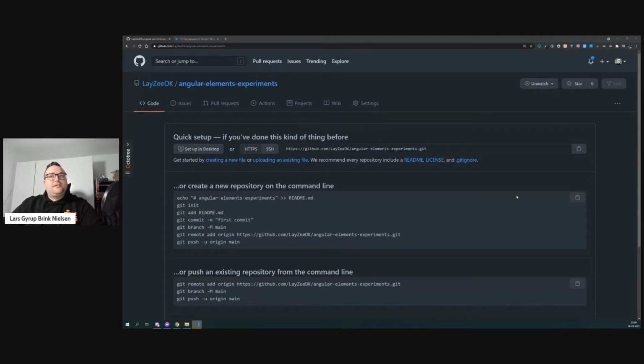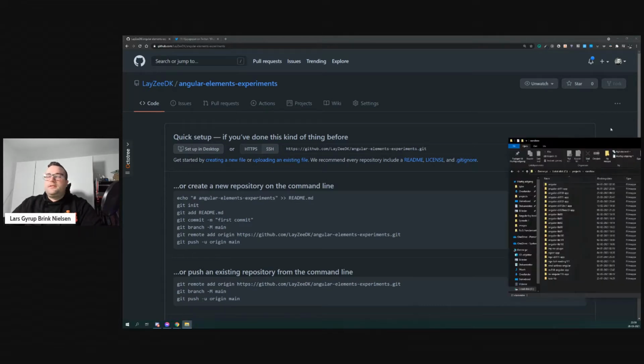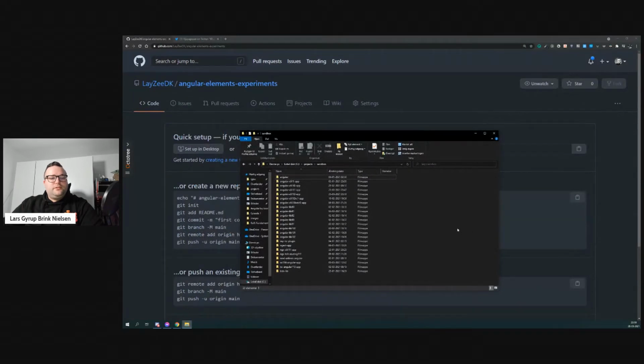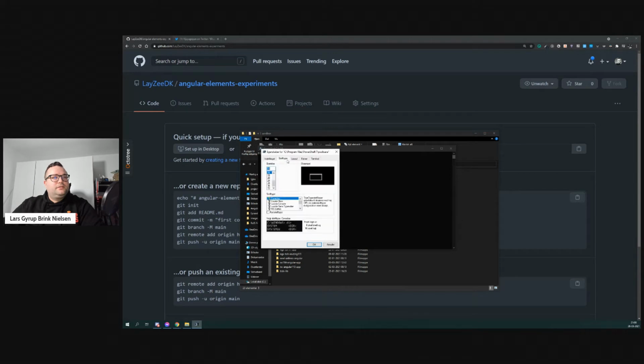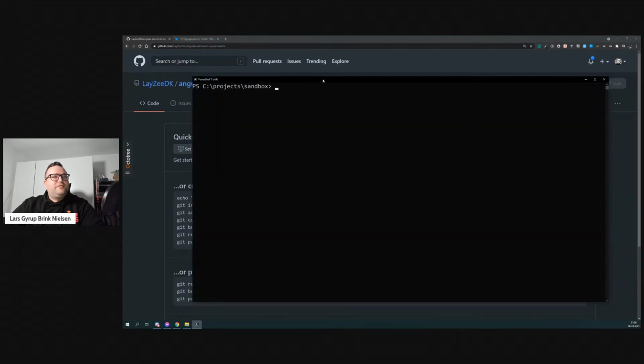Okay, so I need to start a new project. And we'll use the Angular CLI for that. I have this wonderful folder full of experiments, trying various versions of Angular and other libraries and tooling. So I'll open up PowerShell in here. I don't know how to zoom in PowerShell. I really have to open the settings. All right, that should be big enough.